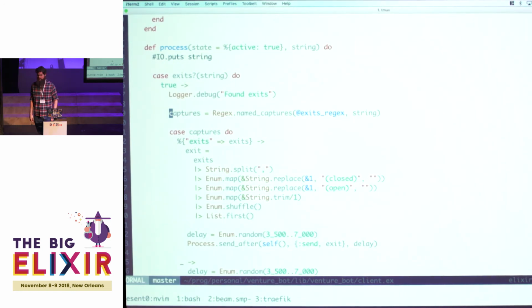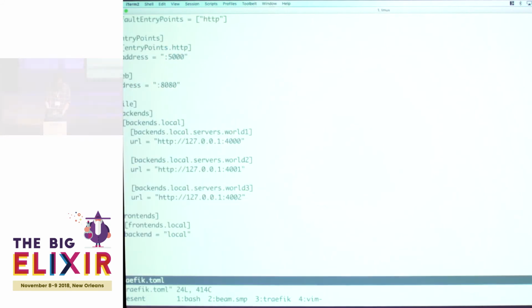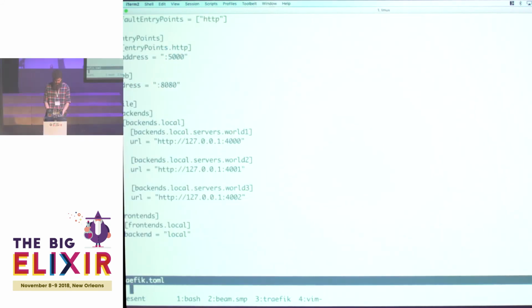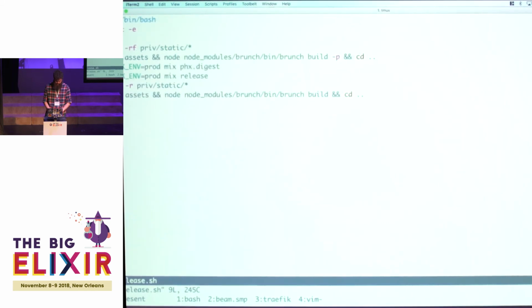Hey, I was wondering what deployment looks like, given the whole leader election and rebalancing process. Do you try to avoid... how does that work? Yeah, so I have a release script. This is the most simple that could be.